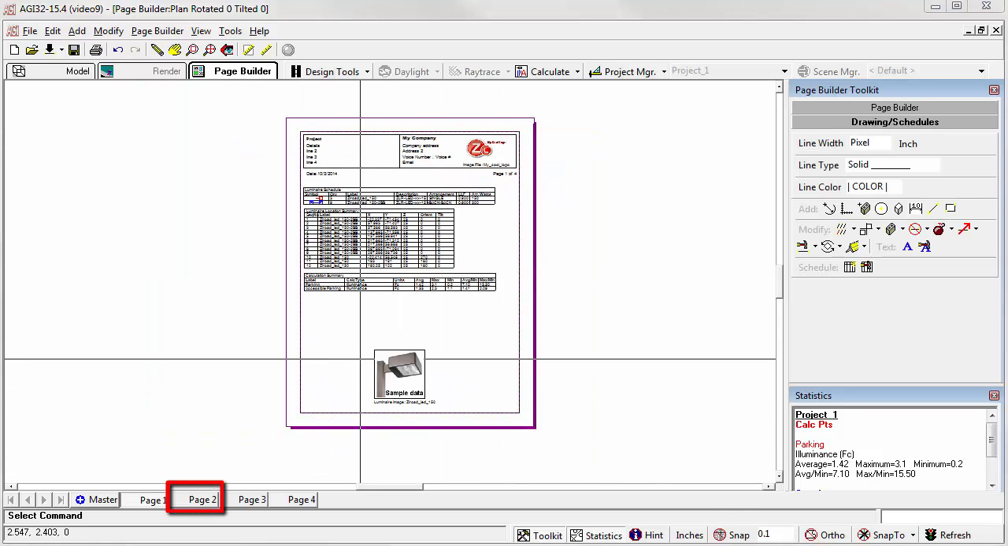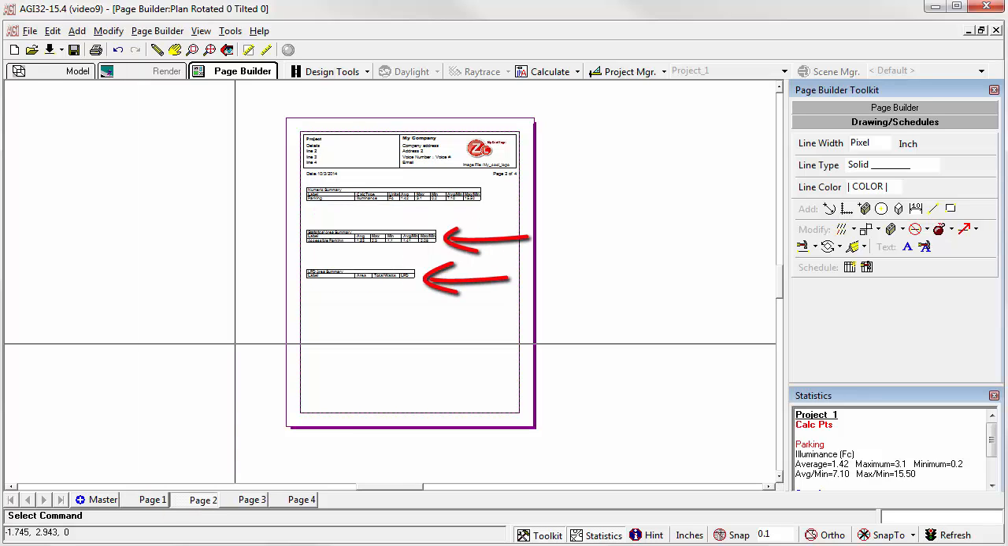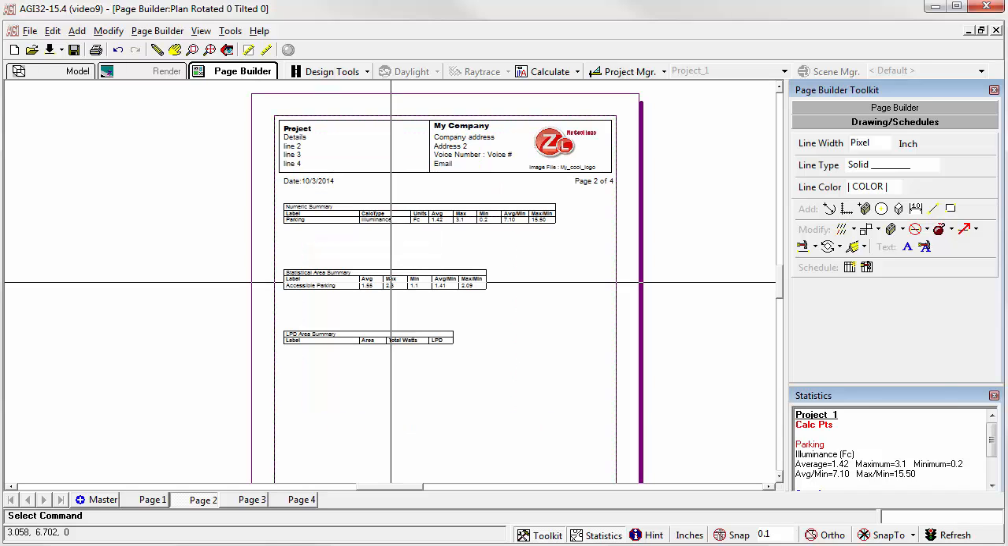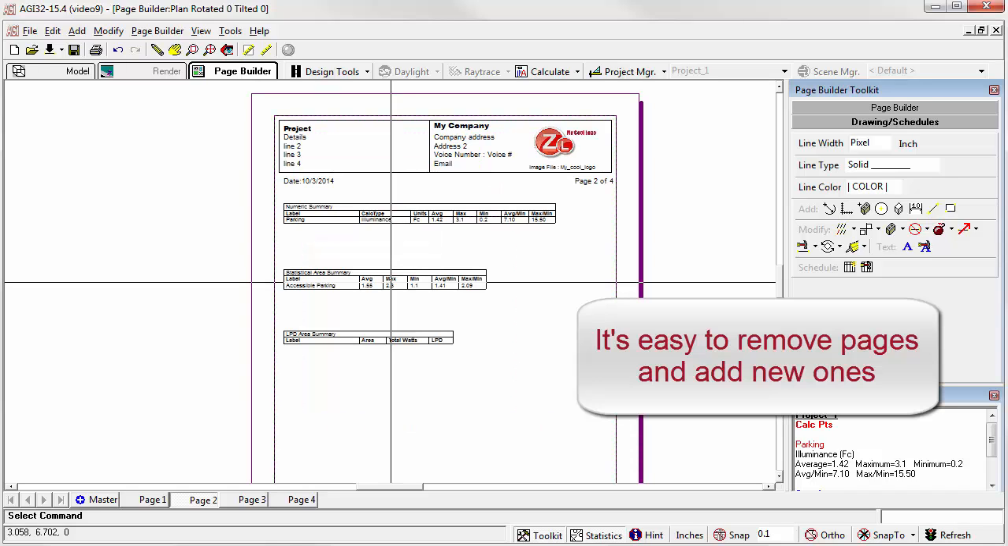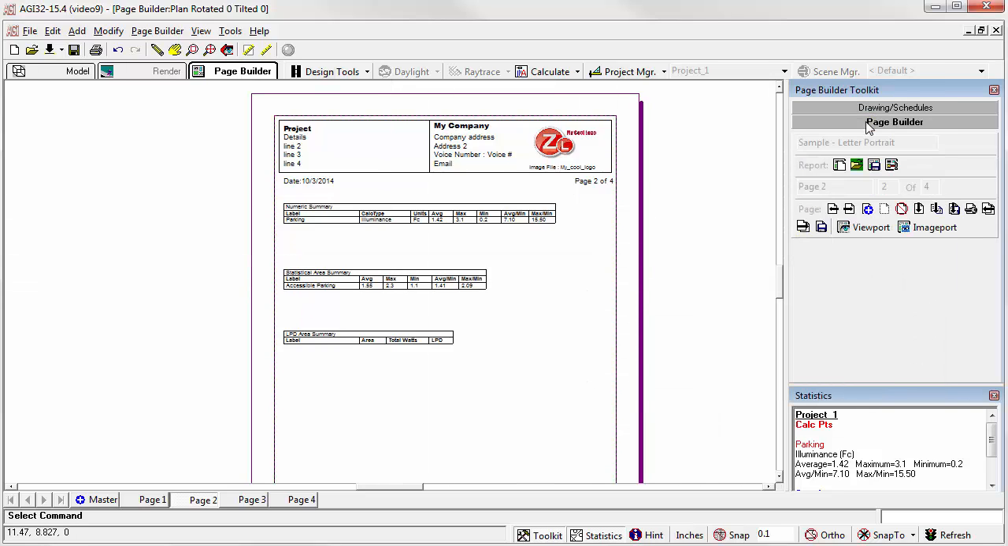Proceed to page 2 by clicking on the Page 2 button at the bottom of the screen. This page contains some unused schedules as well as the calculation summary we just added to page 1. We actually no longer need this page, so use the Delete Page command from the Page Builder toolkit. We'll just remove it from the report.